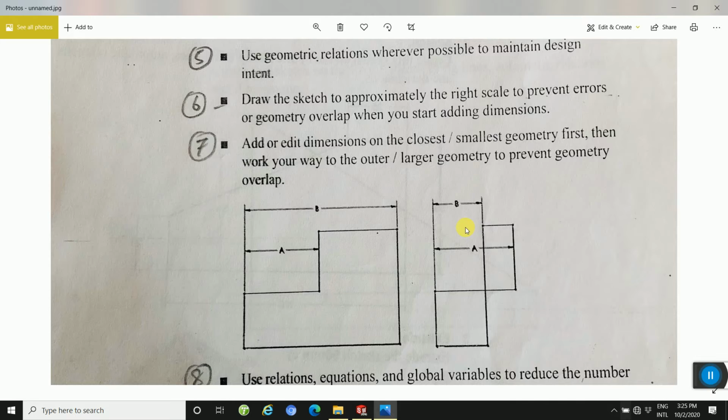Then add and edit dimensions on the closest and smallest geometry first, then work your way to the outer and larger geometry to prevent geometry overlap. This way, suppose you take an origin here, then you will create this line first, second, third and fourth, and then add the relationships. After your relationships are complete, apply the dimensions, the geometric dimensions.